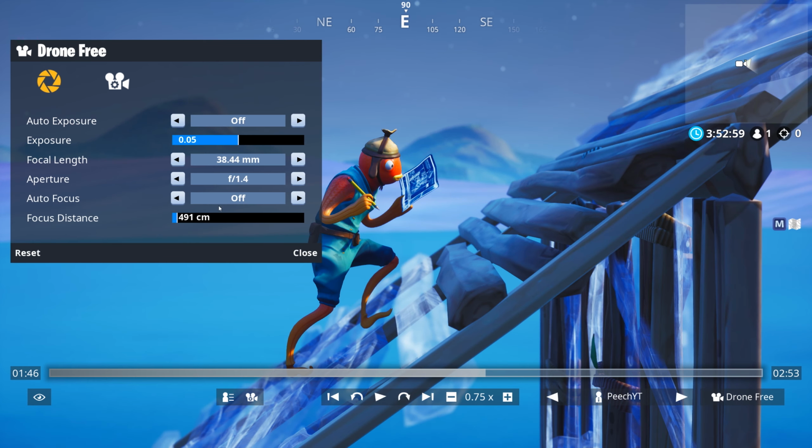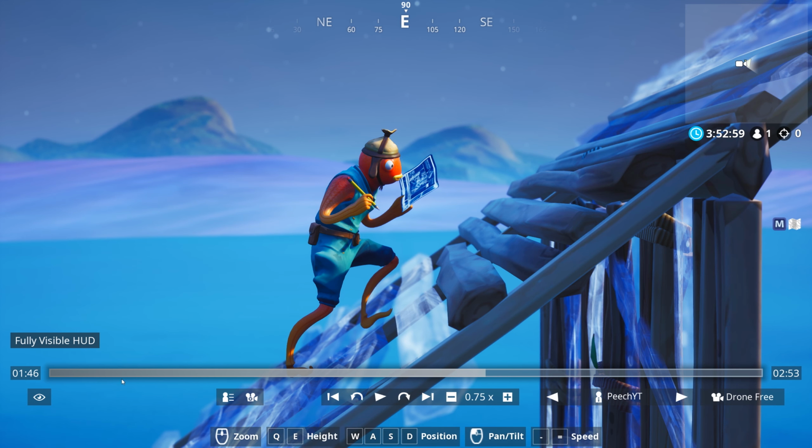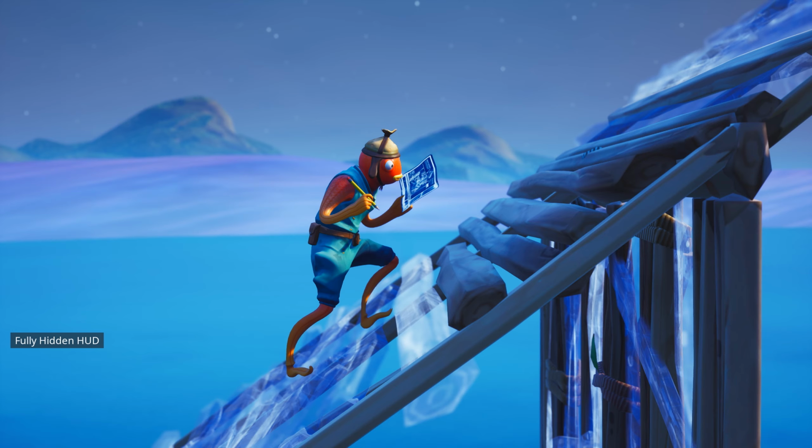So once you've adjusted all the settings to whatever you prefer, you can just take another screenshot. Just a note for this one, it didn't automatically focus on my character, so I had to set the focus distance, but you know, that's no problem. It's pretty easy. So just turn off the HUD, take another screenshot, then you're good.